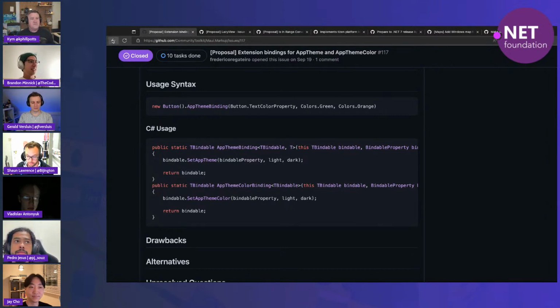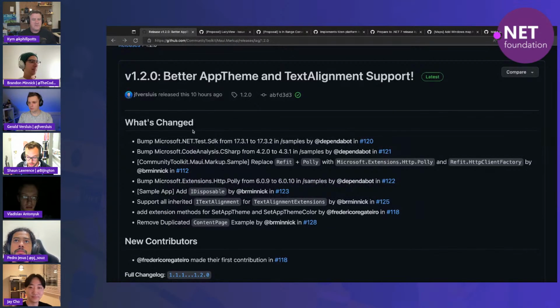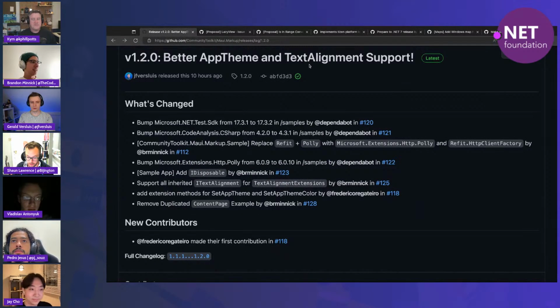And then the other big part of this was the text alignment support. So I kind of broke the text alignment extensions in the last release. It was to fix what was already broken. The text alignment extensions were broken. The MAUI team changed something out from underneath us. So I fixed that. But the way I did it was using source generators with a lot of help from Pedro. Thank you, Pedro.